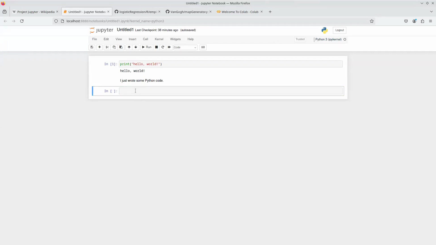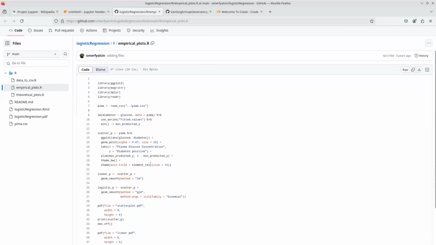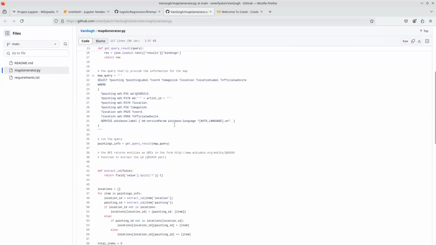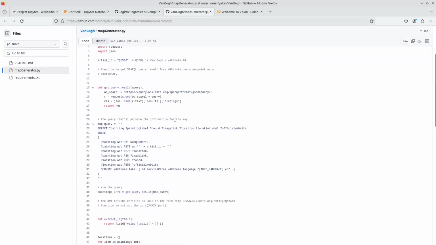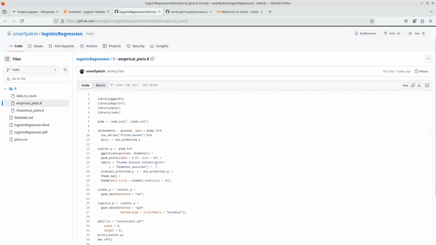Now, normally, R code and Python code are written as R scripts or Python scripts. I have an example of each from my own GitHub here. This is an example of an R script, right? And this is an example of a Python script. These are successive lines of code in the respective language, in Python or R, and they are basically run one after another by the interpreter.